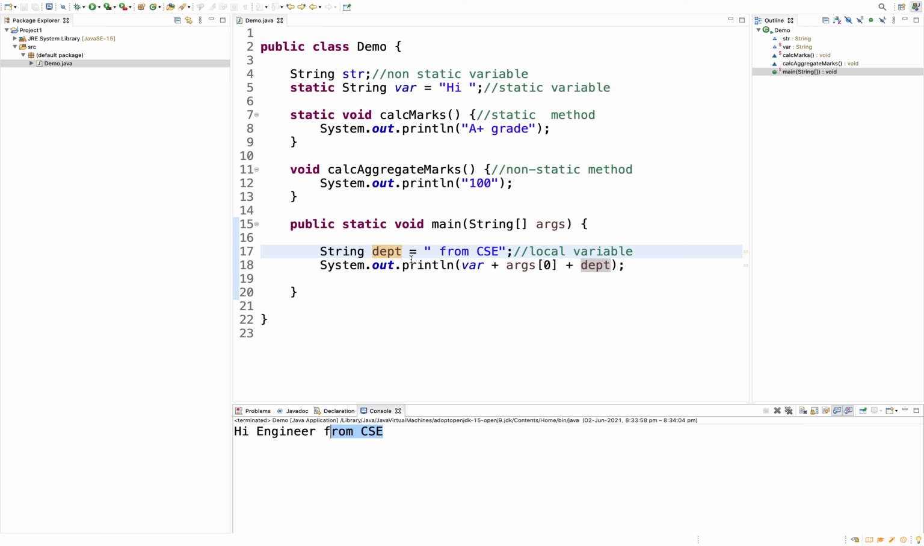So the signature is fixed. This is the access specifier, or access modifier, which will actually define the scope. This will qualify the method, and this is the return type. So the signature goes in this way. The main method can be accessed from anywhere, and it can be called without creating an object, using the class name.